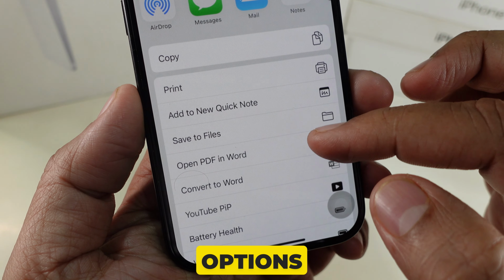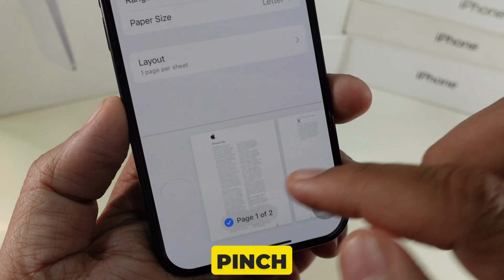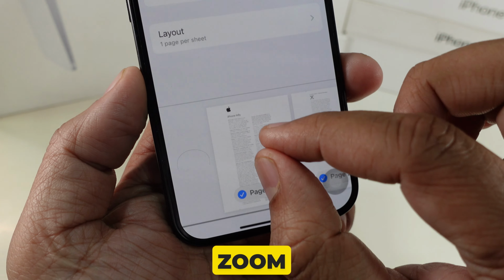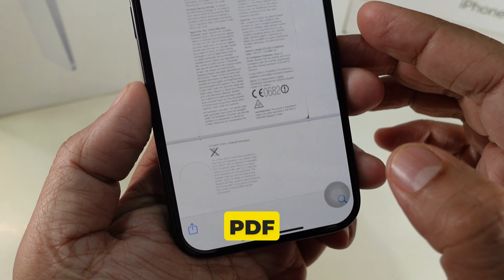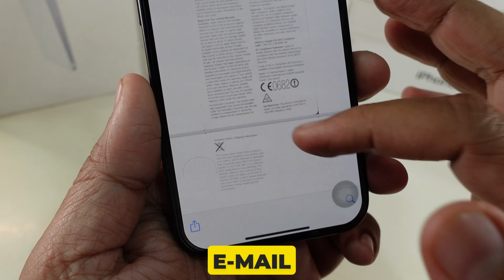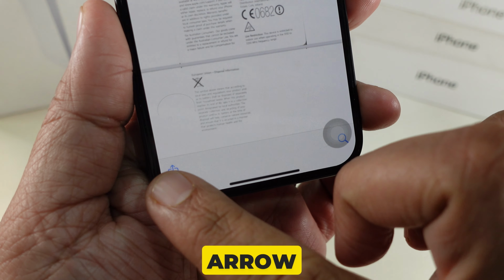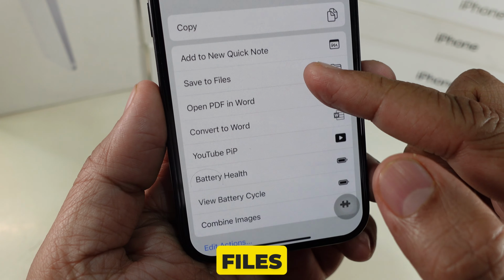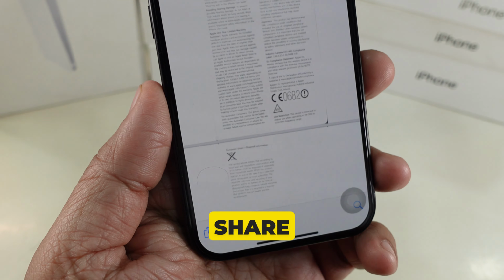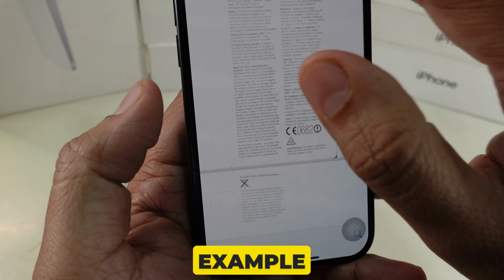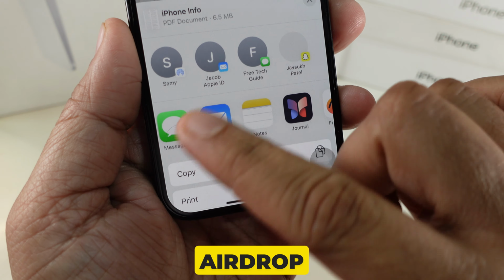On the Printer Options screen, you'll see a preview of the email in the form of pages. Pinch out, using two fingers to zoom in on the email preview. This action will convert the email into a PDF file. Once the email appears as a PDF, tap the Share icon, the box with an upward arrow. Select Save to Files, choose a folder, and tap on Save. You can also share via other apps. For example, send the PDF using Mail, iMessage, or apps like WhatsApp or AirDrop.